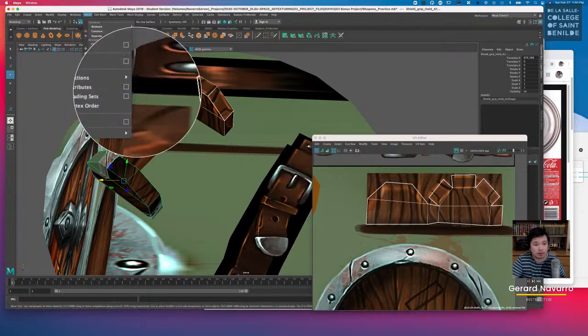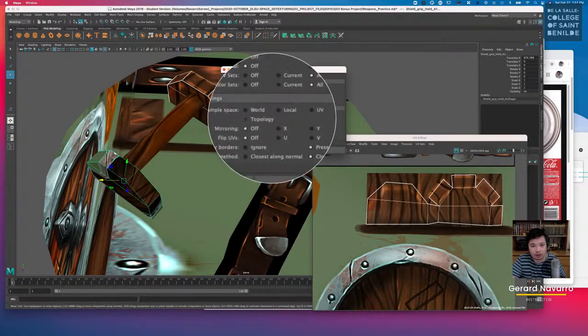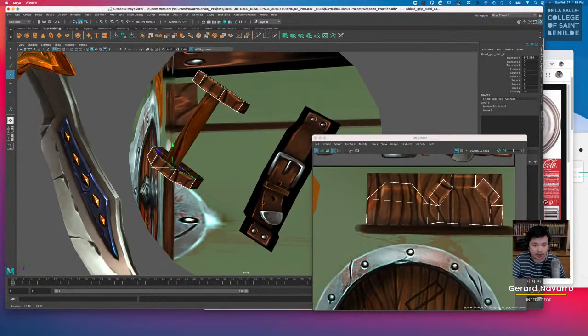So, I have it in default. So, ang default niya is this: vertex position off, vertex normal off, UV sets all, color sets all, then sample space component, and everything else. So, mirroring off, flip UVs off, pose preserve, and check. So, once you click transfer, ayun na siya.